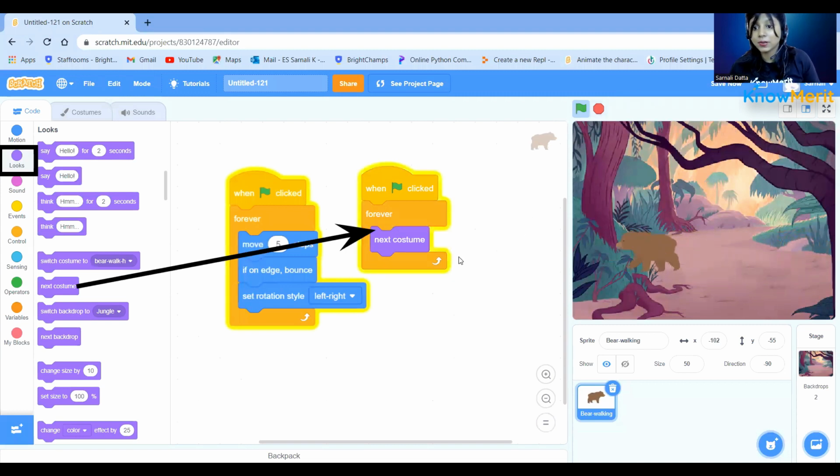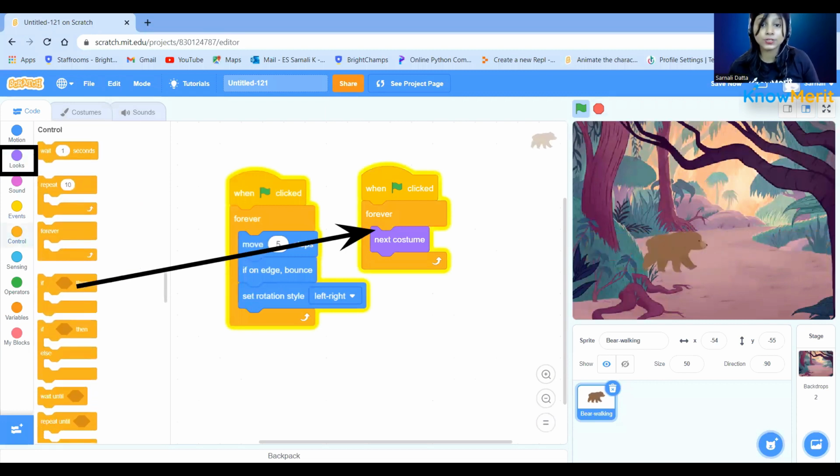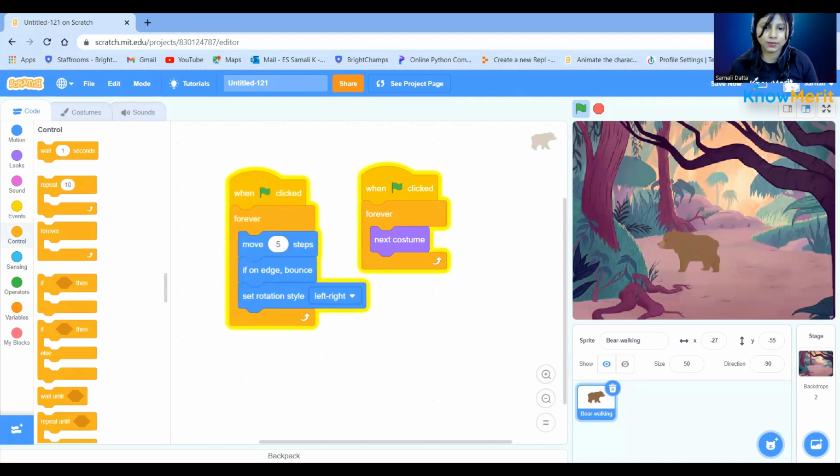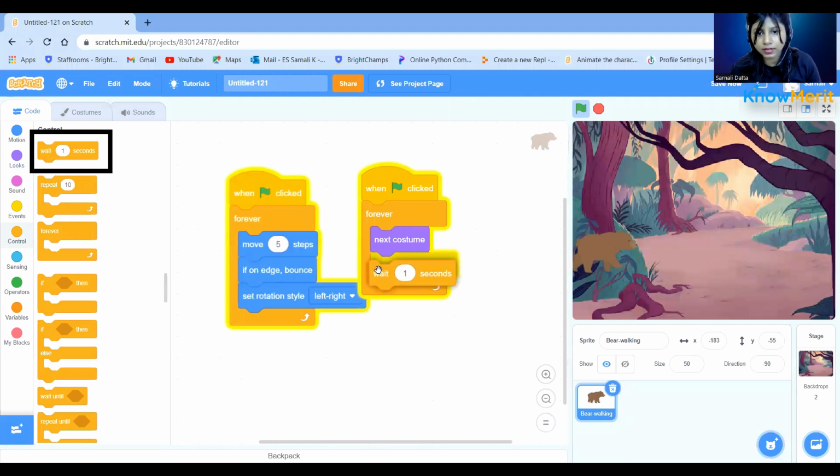And now let's check. Oh, the bear is walking, but it's too fast. It's a cute little bear that just walks too fast. So I'm just going to do something here. I'll go to Control. We need to slow it down a little bit. And from there, I'll get the wait 1 second block and put it under the next costume.